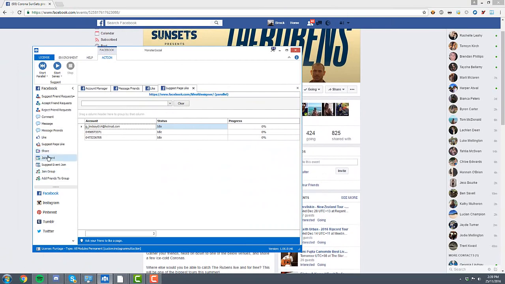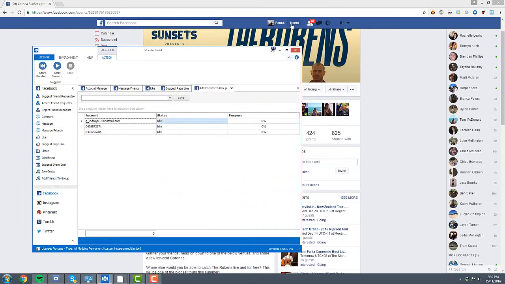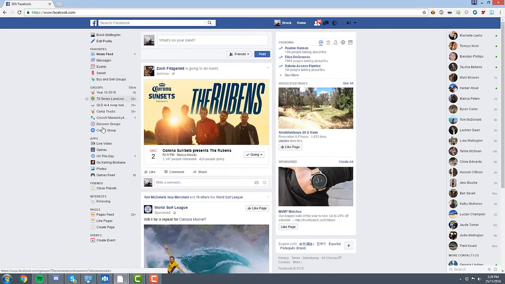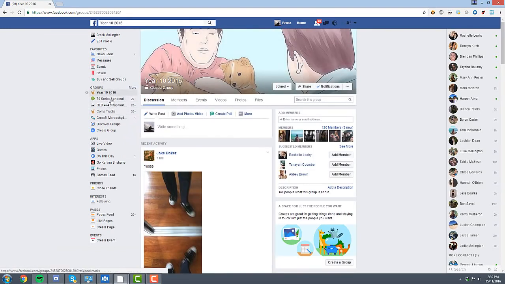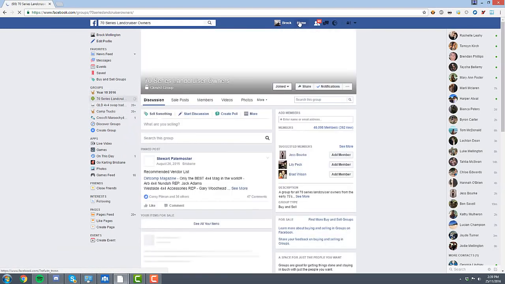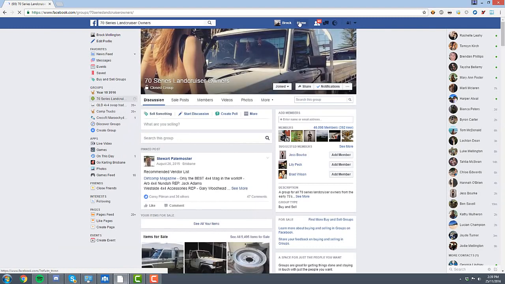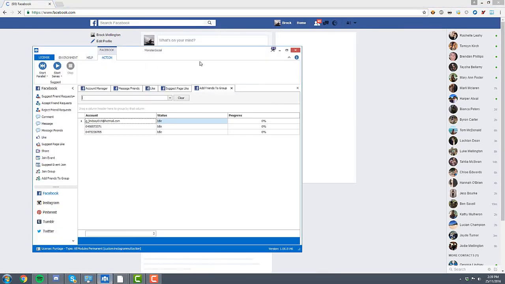Join group, pretty much the same as join event, except you're just joining a group instead. Add friends to group. This is cool. I don't have a group ready here to show you. So what I'll do is, I think some of these groups are closed. Alright, so they're going to need approval, so it's going to take me a bit longer to set this one up. So I'll just pretty much explain what this does.